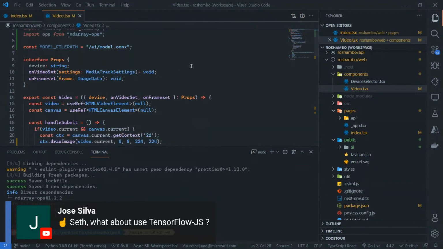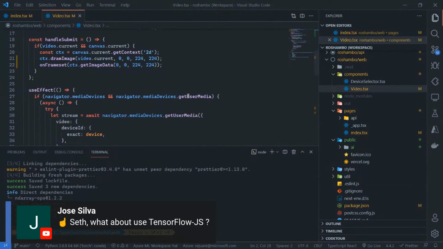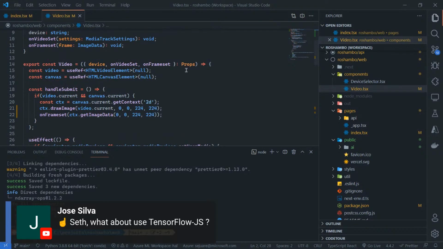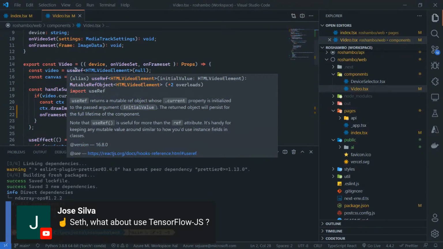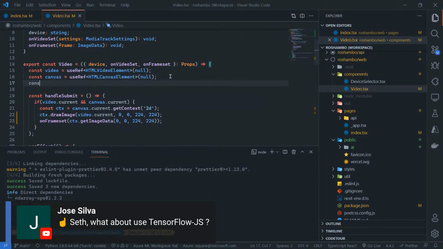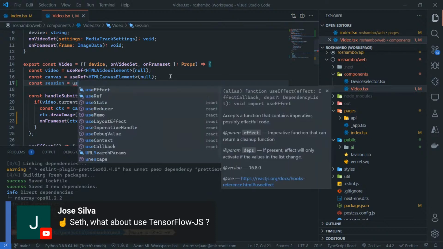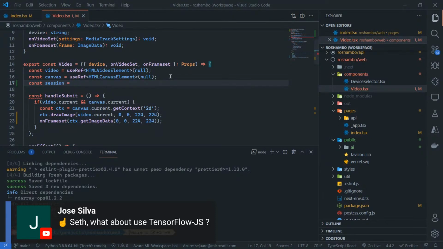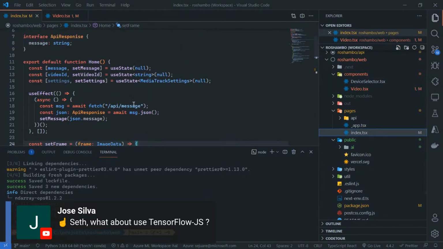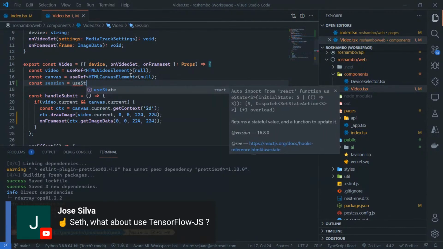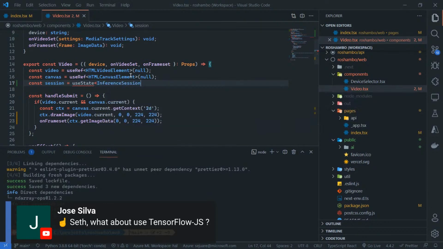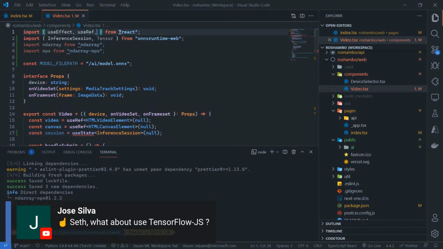Okay. So inference session. And what we should do is I wonder if we should use a ref. Okay. Const session equals use, no, not ref, sorry, use, what's the thing? Hold on. State, that's it. Use state inference session, and we'll start with null. Right here. By the way, this might be completely wrong, but we're gonna get it to work.